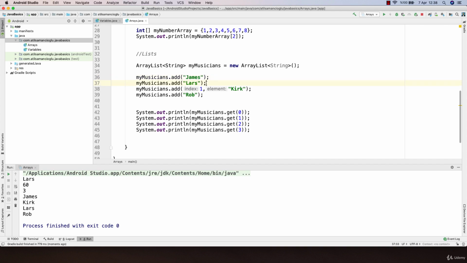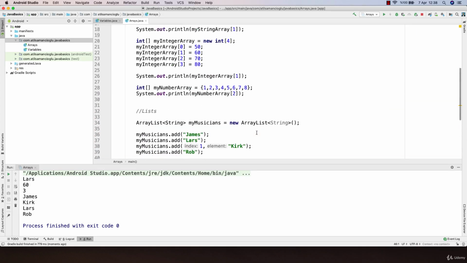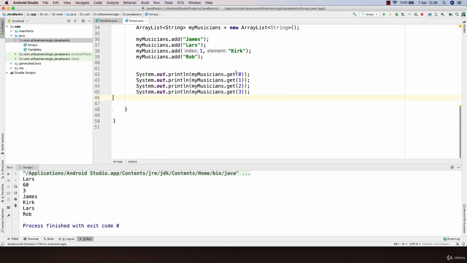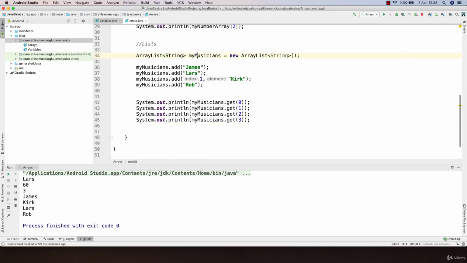If we hadn't had this index thing, then we would have seen James, Lars, Kirk, and Rob, but this time we see James, Kirk, Lars, and Rob because we specified Kirk to be put into the first index as the second element inside of this array list. So that's how you work with array lists. As you can see, it's much more flexible when we compare them to the arrays. You can just not specify any kind of capacity at all.